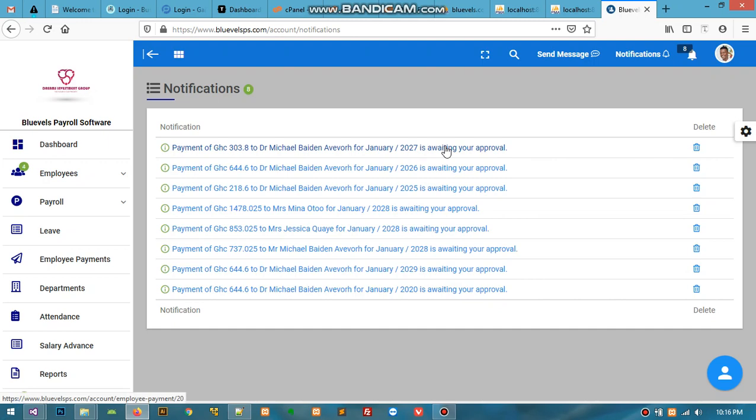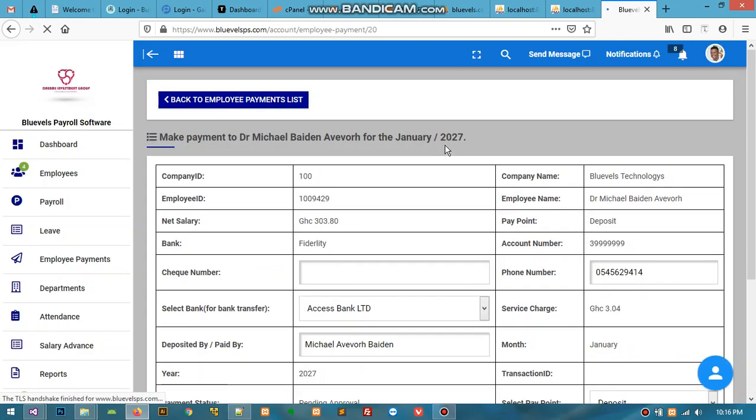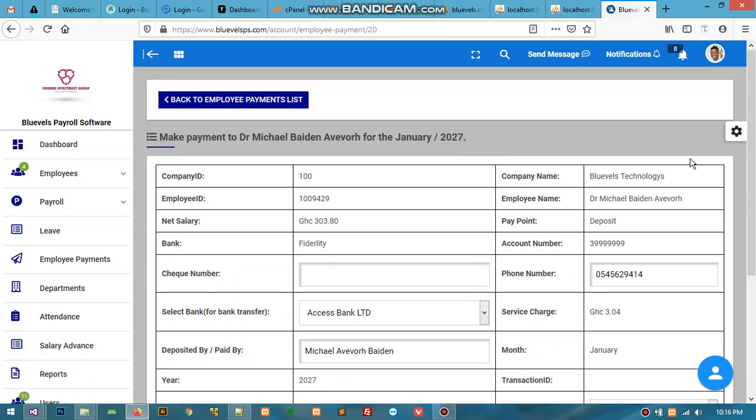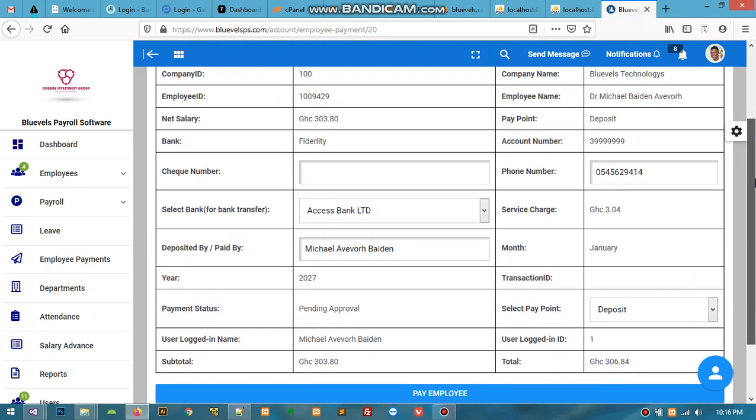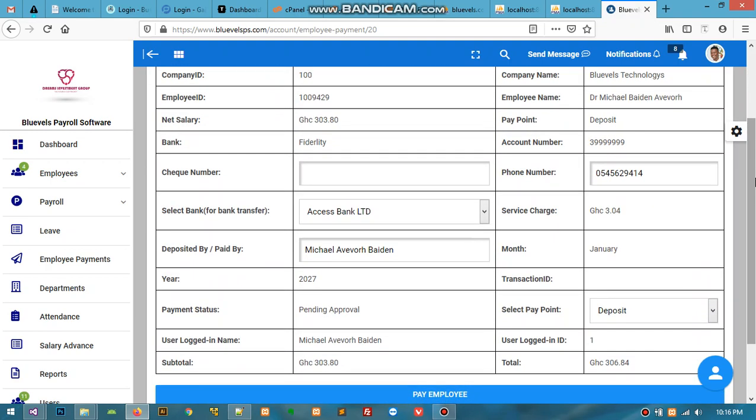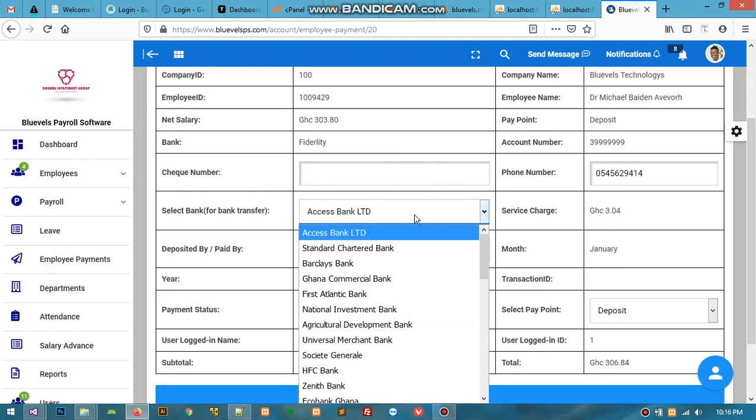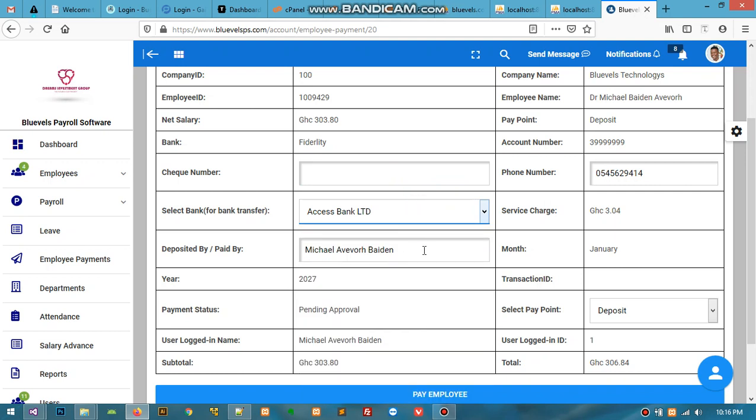So you can just select it, and then it takes you to a point where you actually approve the payment for that particular person. So here, if you are paying with a check, you can just put the check number here, and to which bank. If it's being deposited by someone or paid by someone, the person's name is here. So mostly by default, the name of the user who has logged into this account is there.